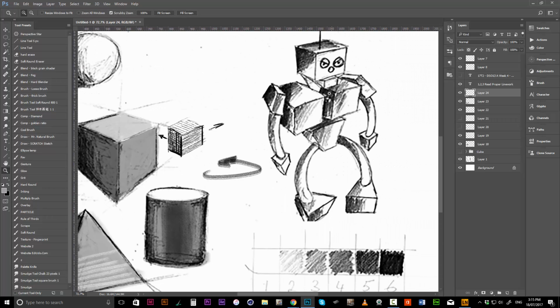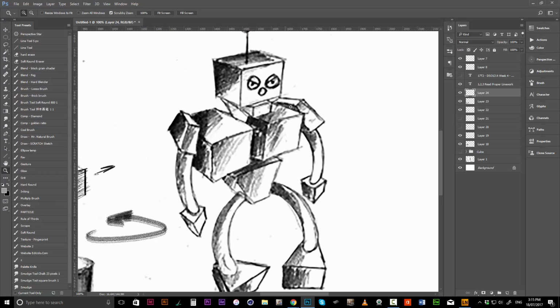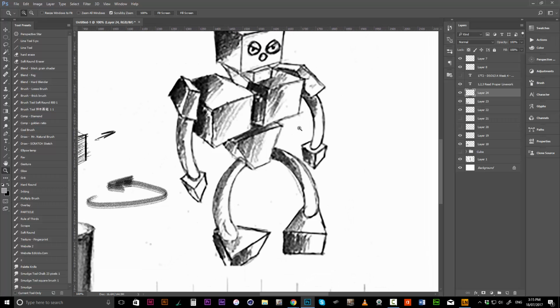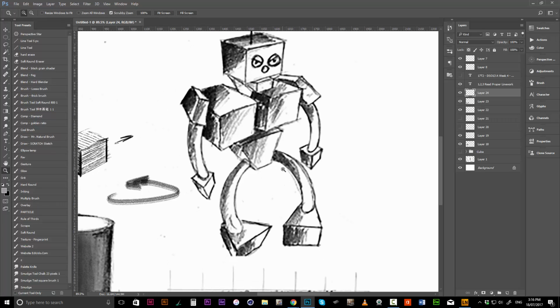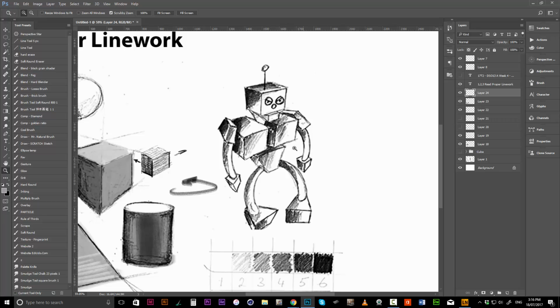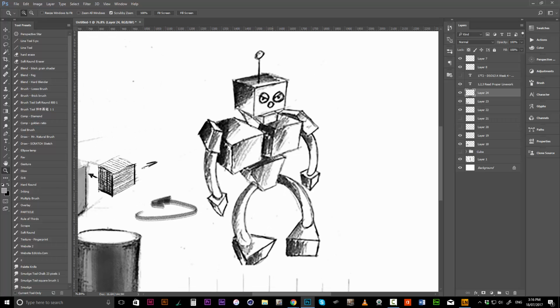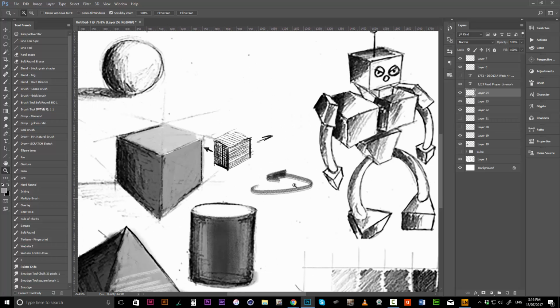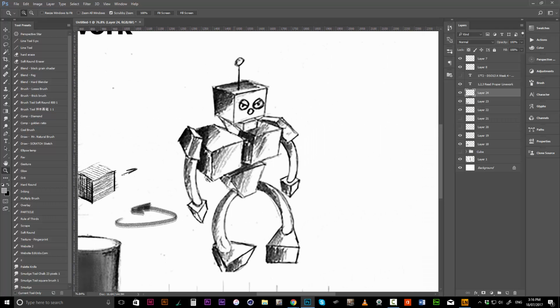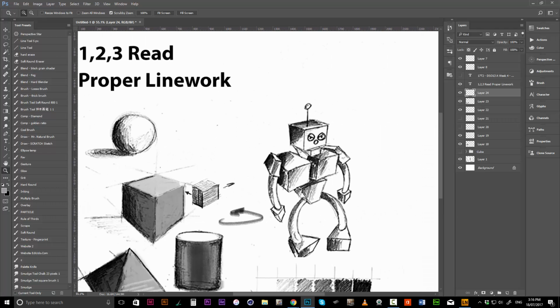Yeah, cool. It's your little robot dude. Yeah, that's cool. I would just say, this guy, it would be cool to fully shade him in, like I was doing with this. I think that's the basics of form and tone.